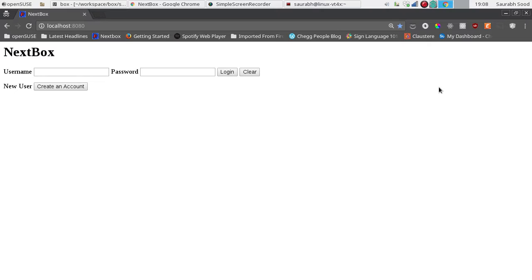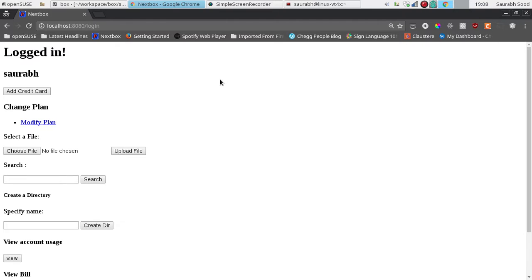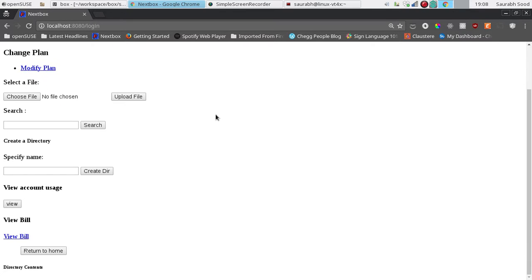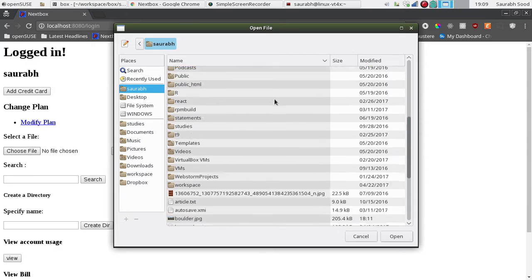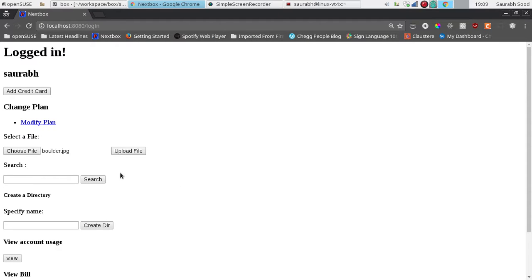Hi, this is Saurabh. So I'm going to walk over the other user use cases. So I'll just log in. So I'm logged in now. The first use case, and probably the most important one, is where the user could upload files. As I see here, the user could just choose the files, and on clicking upload file, I see that the file is successfully uploaded.